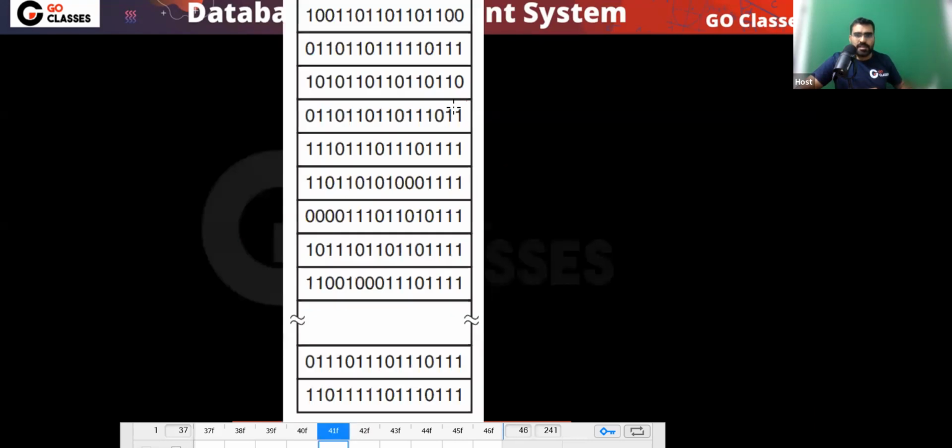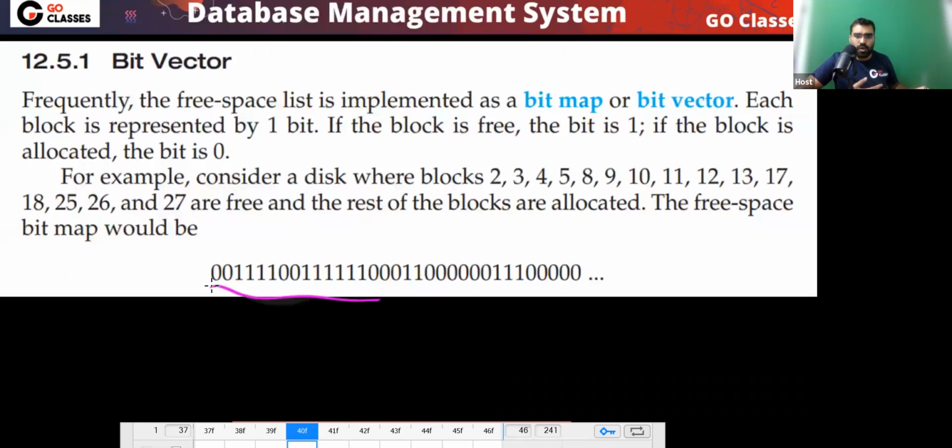And remember, whatever your bitmap is, you can store it into blocks, one block or two blocks, depending on how big this information is. Depending on that, you can store this information in one block or more than one block.